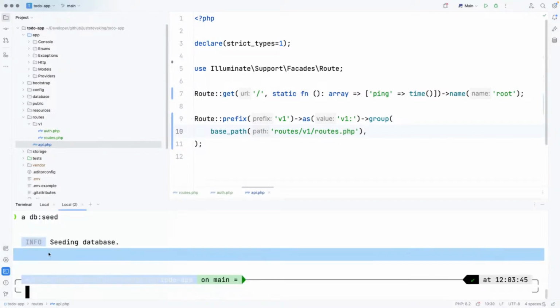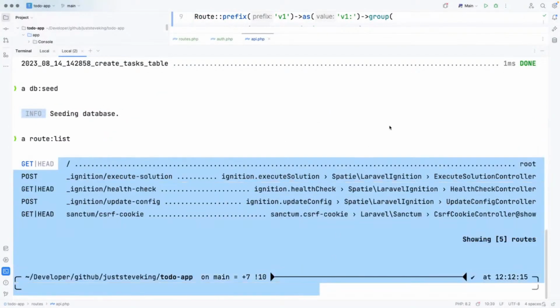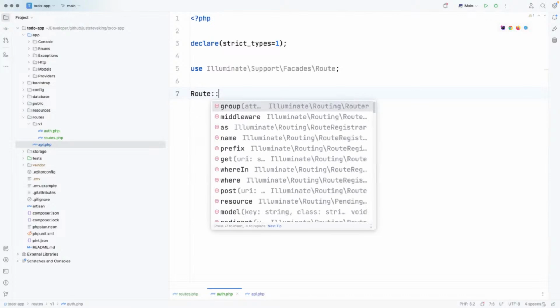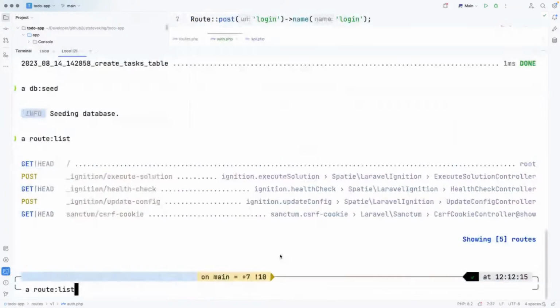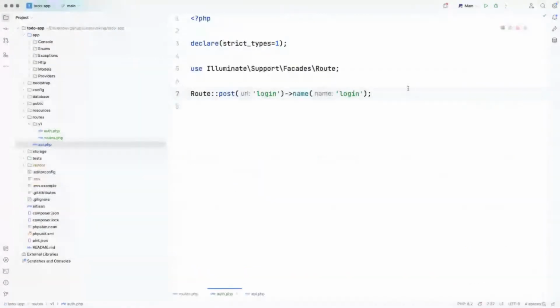So now if I come ahead over here and just say a route list, we haven't got it in there, but if we then come over to our auth, we can say we're going to do a post request to login. We want to give that a name of login. We're not going to add a callback or anything yet, but now we've got v1 auth login, and we are pretty much good to start at this point.